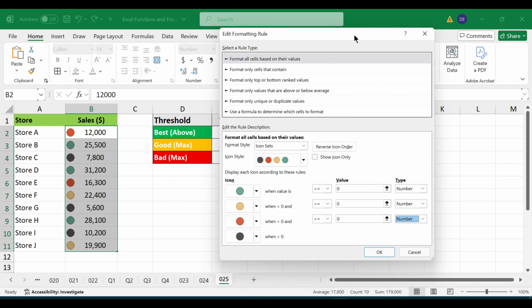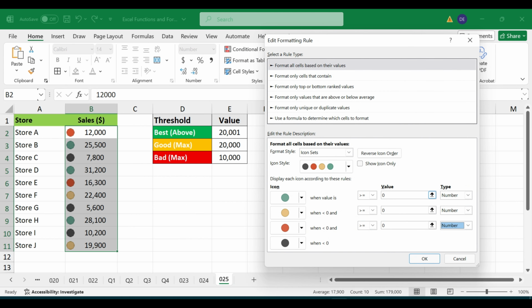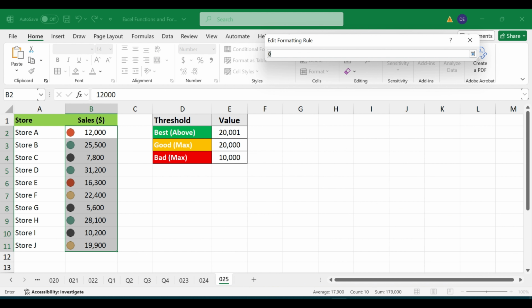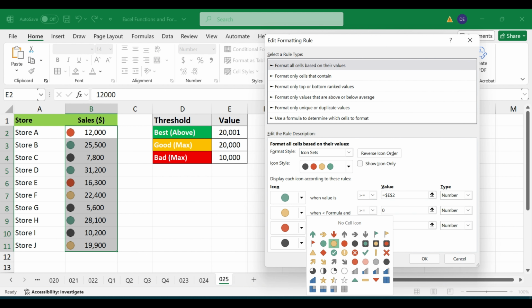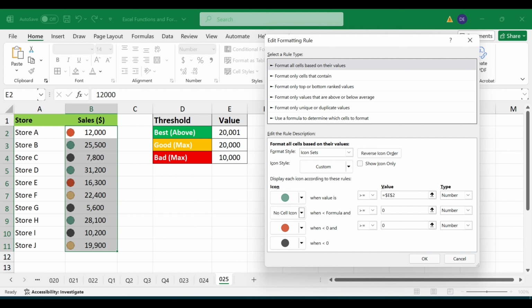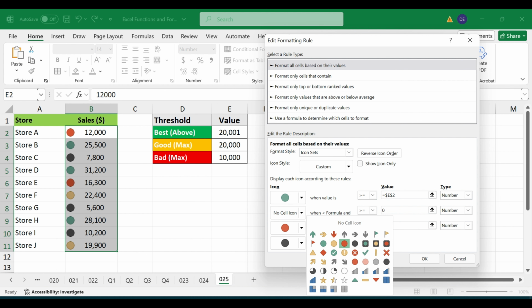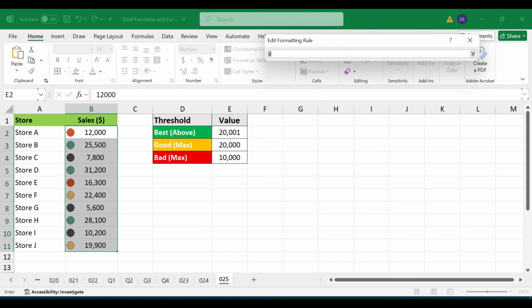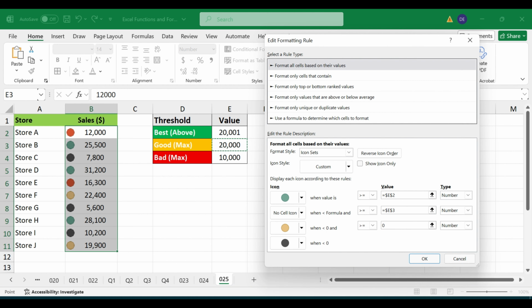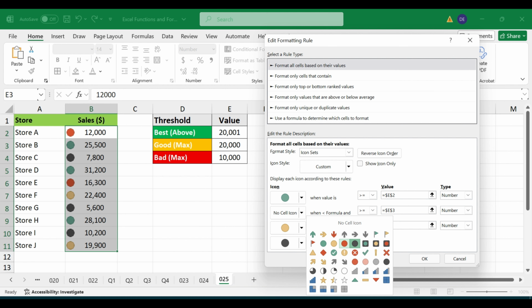Enter your thresholds by linking to the helper cells. For the green, I will set the first link. Let's set this one blank. And for the middle, let's set it a yellow icon. And below that value, let's set it a red icon.